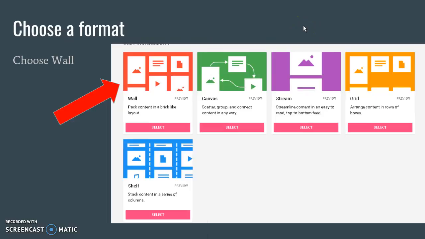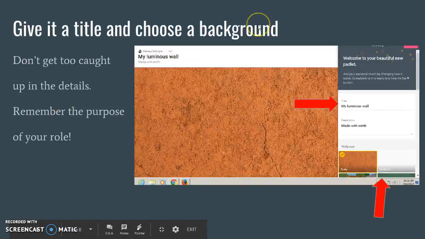Once you do, it's going to give you a choice of formats. There's many different formats, or the way it will look with your question or your activity. To start simple, we're going to have everyone start with a wall. Once you become more familiar with the Padlet, you might choose to get fancy. Maybe use a canvas, stream the question, a grid, or a shelf. But for now, let's all keep it simple and choose wall.